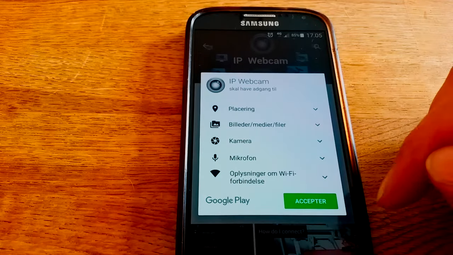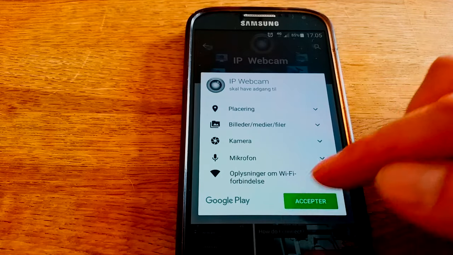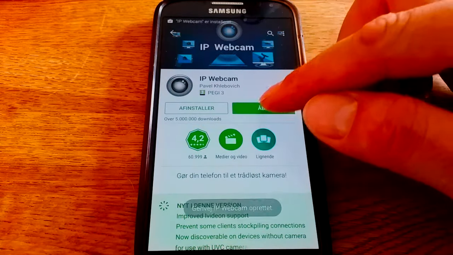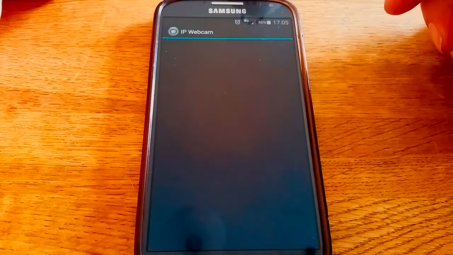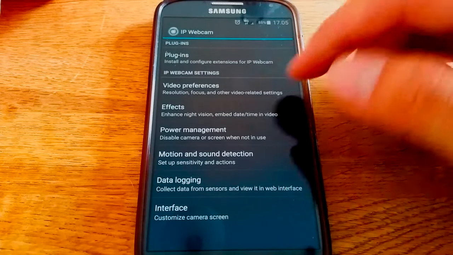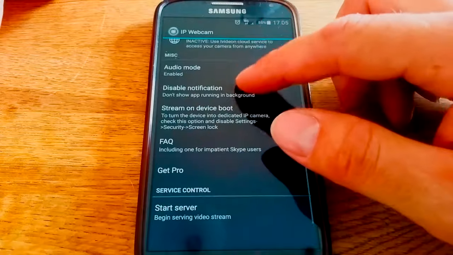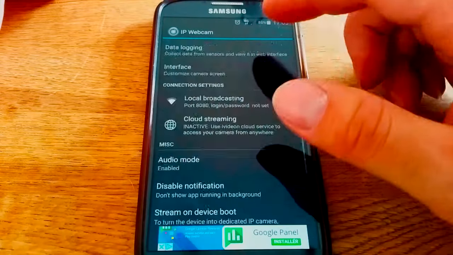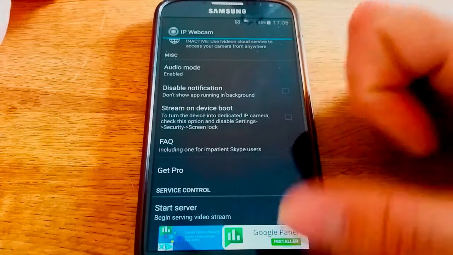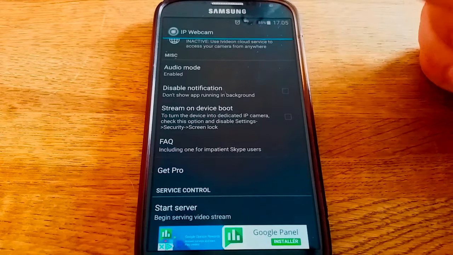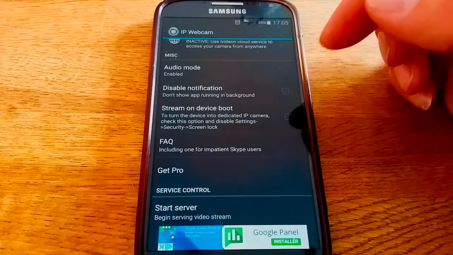And it needs access to all this. Then we open the app. And here you have a lot of settings. So basically you could just say start server and it would start the IP webcam function.